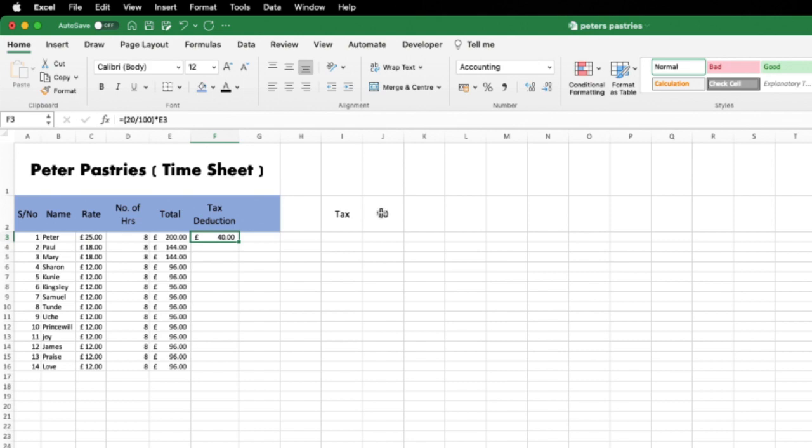However, if we change our value of tax here to probably 18, it doesn't reflect in the answer here. So we would change that and say this is J, remember this is J2. J2 over 100 multiplied by E3. That gives us 36. And if I change the value of the tax to 20, it automatically updates. That is what we are after now.